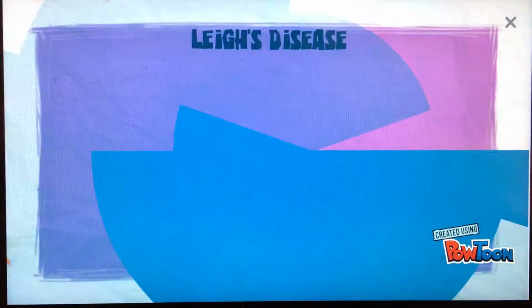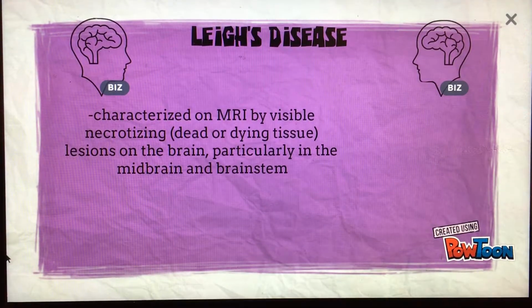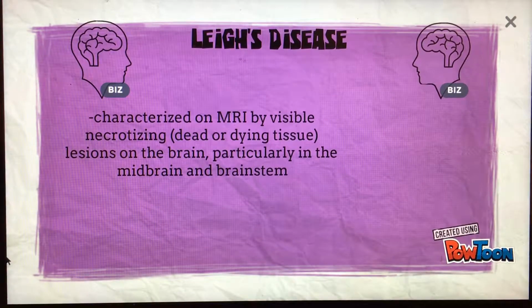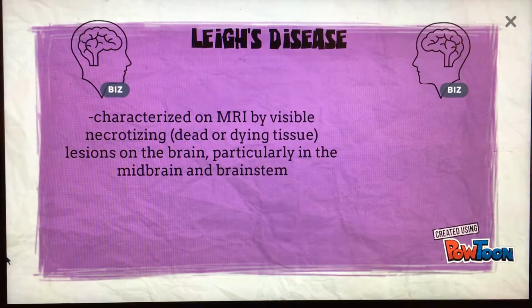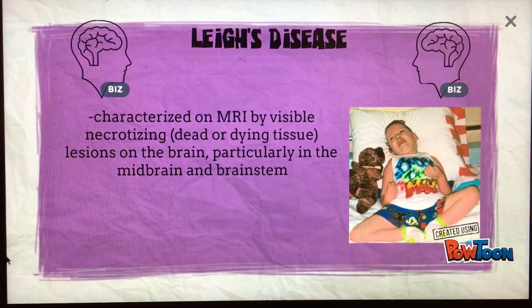and death of certain cells. Leigh's disease is a progressive neurometabolic disorder with a general onset in infancy or childhood. It's characterized on MRI by visible necrotizing or dead lesions on the brain. The child often appears normal at birth, but typically begins displaying symptoms within a few months to 2 years of age.